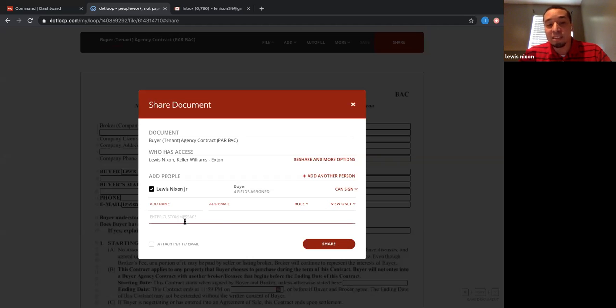Here is a custom message. So, it's kind of like when you're using DocuSign at the bottom of your envelope, there's a section where you can kind of write in like a subject and a message. This is kind of where you would put your message for DotLoop. So, hi, sending over the buyer agency contract that we spoke about, please sign ASAP, and then click share, and they'll get that. There is a little check mark down here that you can attach a PDF to the email as well. So that's it.